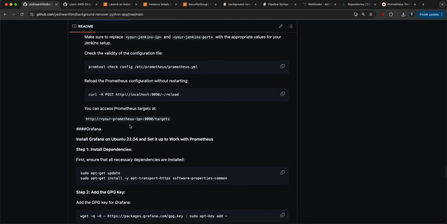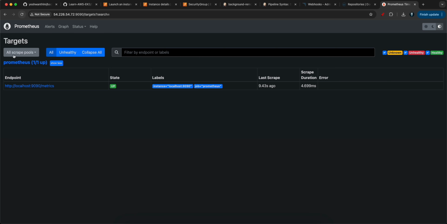Okay, now we can access your Prometheus IP here, and it should be working on port 9090. So let's go to Prometheus as we have already opened. So now if you see here, currently only one endpoint is there. Now if I refresh it, you should be seeing some more targets being added. Let's wait for that.